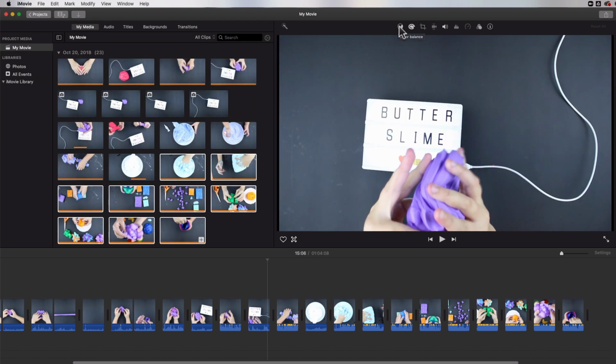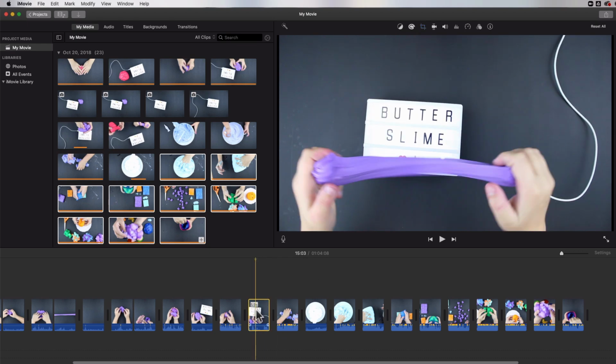Now, there are a few of these functions up here that I want to make sure that you have because you may need these when you are editing your video.